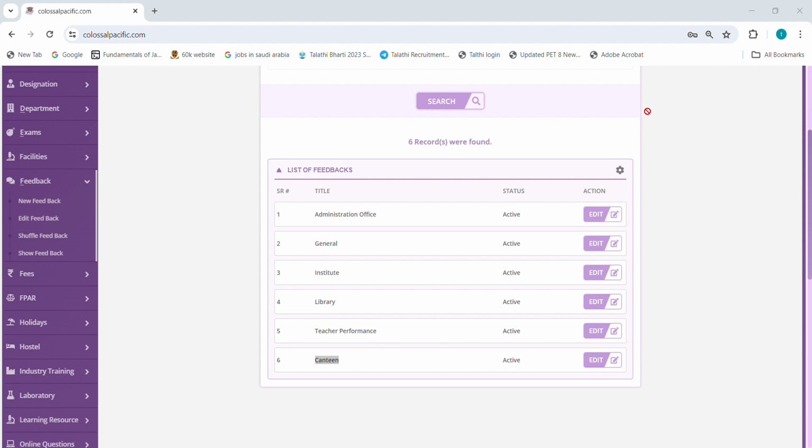So once the feedback is given, the button is not enabled, so he is not able to give it again. So by this way, the student is going to see the login.